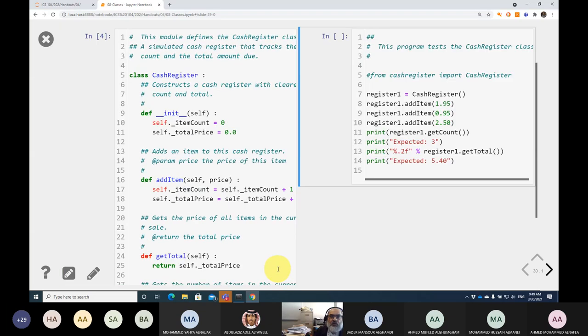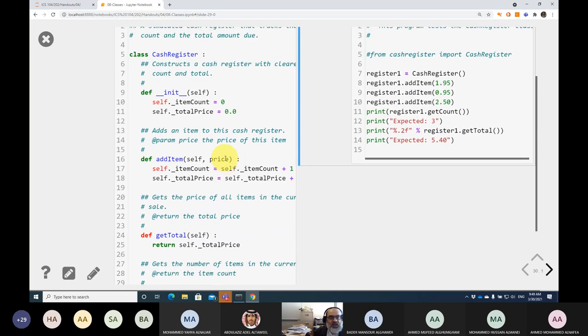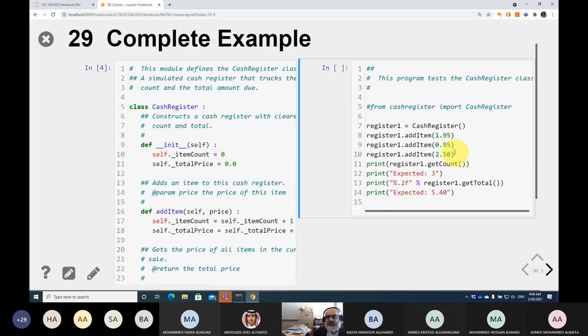So if I run this, now I have defined my class CashRegister. Now I can use the cash register, right? So register one equals CashRegister. I can add item 1.95, add item 0.95, add item 2.50, and then I can print get count. Now, what would we expect when we print get count? I made three calls, so I'm adding three items, right? And what about the total? We need to sum these values. If I run this, you will see that the count, the number of items that were read by this instance, register one, is three, and the total was actually 5.40.